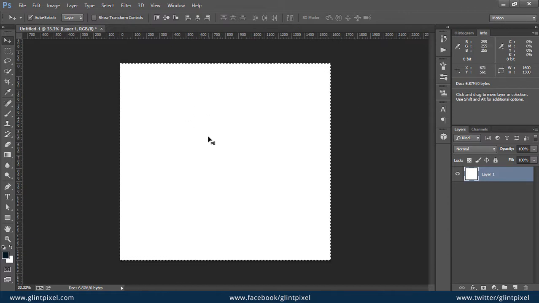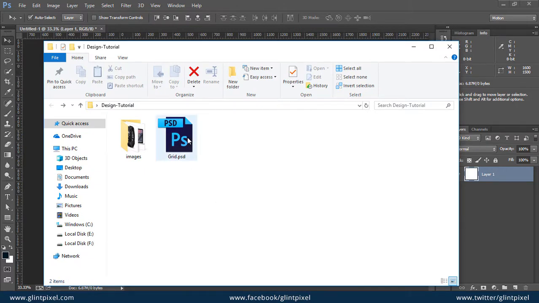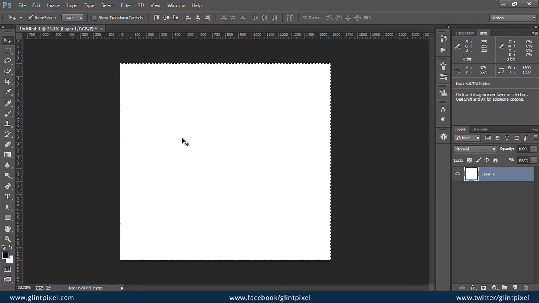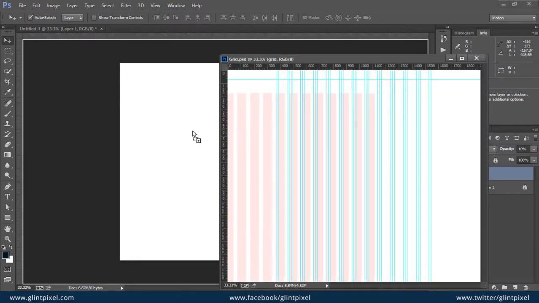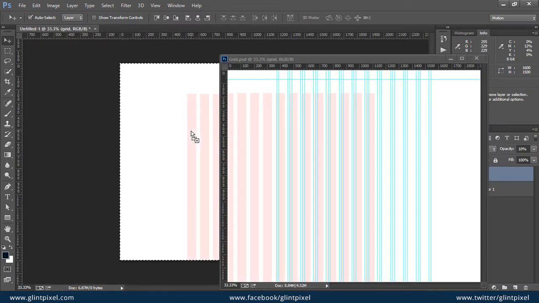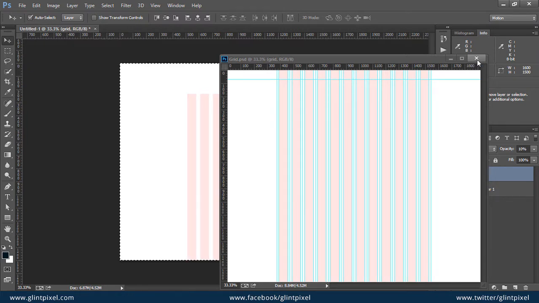If you are going to design according to Bootstrap rules, then you need to include here a Bootstrap grid, or you should have awareness about the Bootstrap rules, how much width it should be of your container, and what should be padding, margins and gutter sizes. I have already one grid.psd file. Let me drag it in my file and close it.